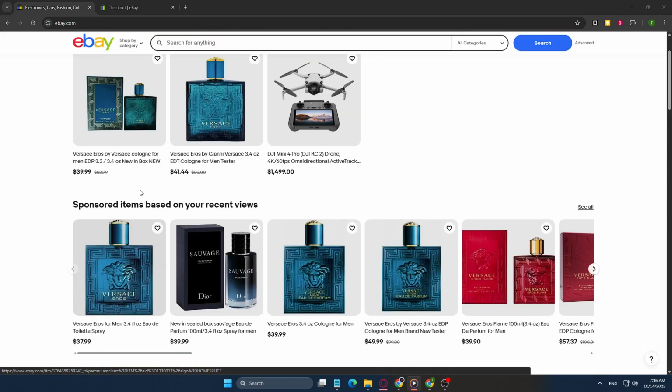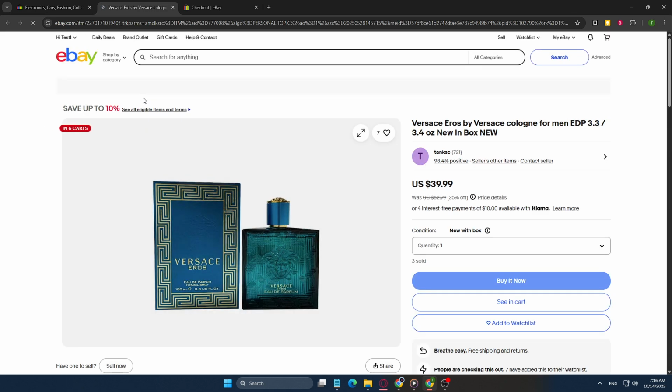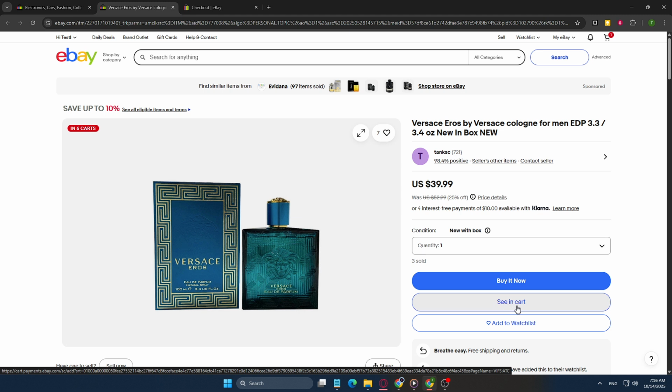When you come across a product that catches your eye and matches your needs, go ahead and click on it to learn more. Take your time to read through the details, check the price, and ensure that it matches your requirements. Once you're satisfied and sure about your choice, you'll want to add the item to your cart. Look for the button marked Add to Cart on the product page.